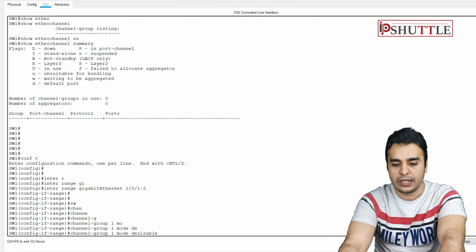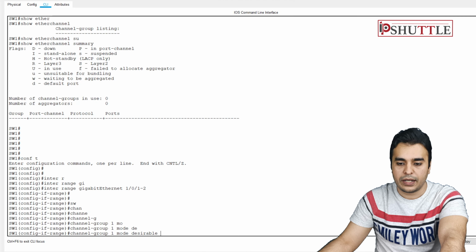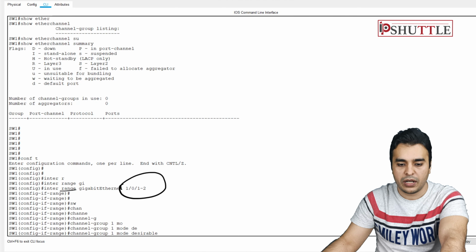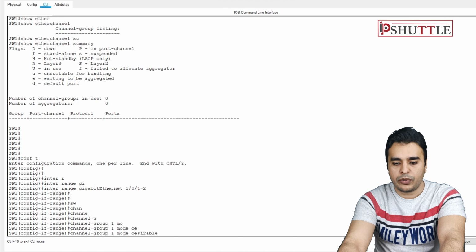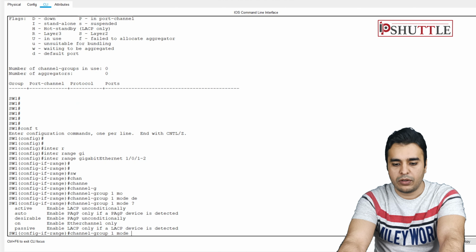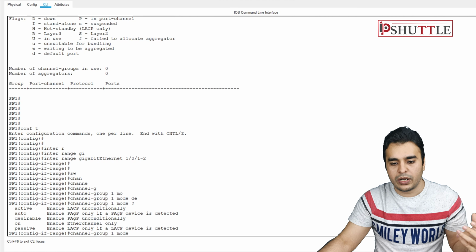I want it to be desirable. So in this one, what we are setting up is GigabitEthernet 1/0/2. I have used the range command. If you have not seen it earlier, with the range command you can configure multiple interfaces with one command. Okay. Before putting this desirable command, let's review how many modes there are. So what are the modes available?